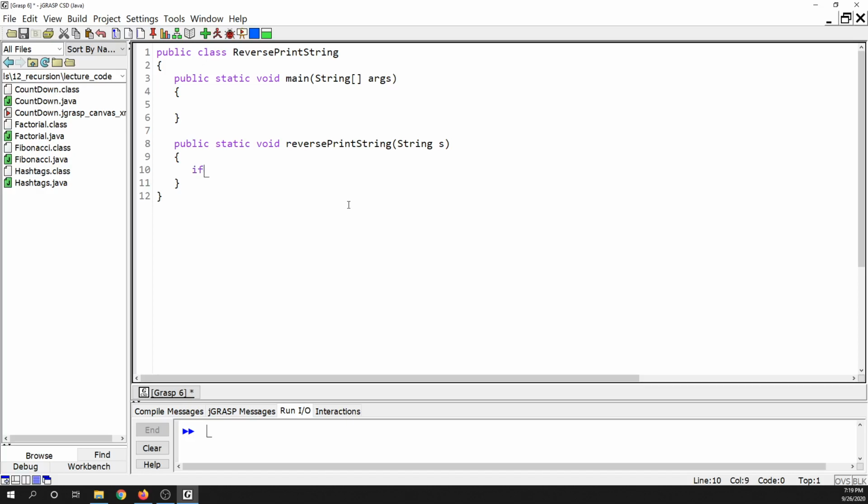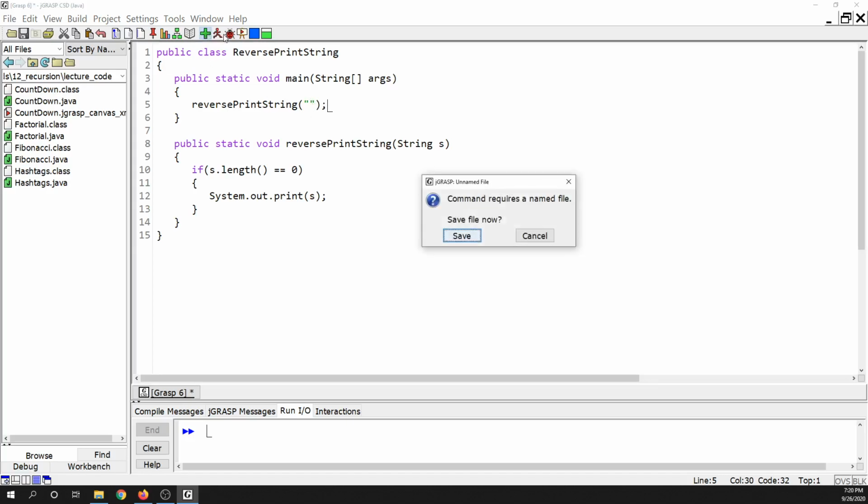All right, so we would do something like this: if s.length is equal to 0, then we would just print s out. That would be the empty string, if it had length 0, which is basically just the string with two quotation marks, two quotes, and then nothing in the middle. All right, and so this works.